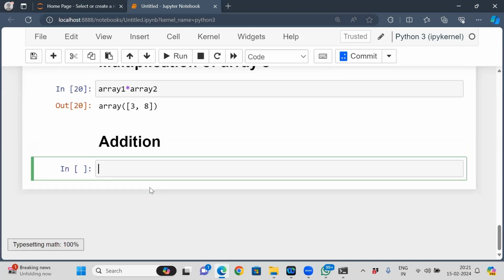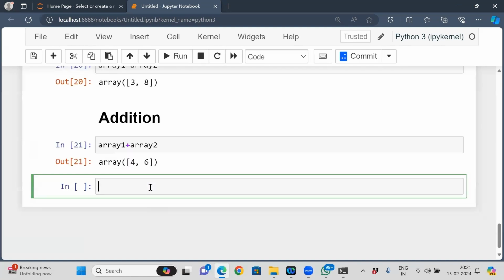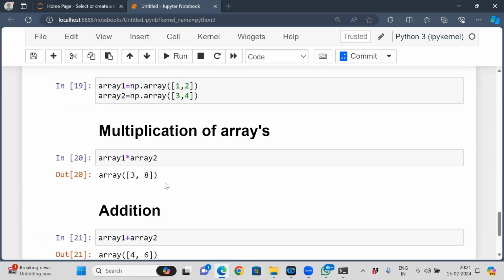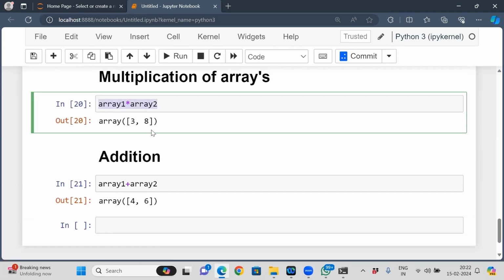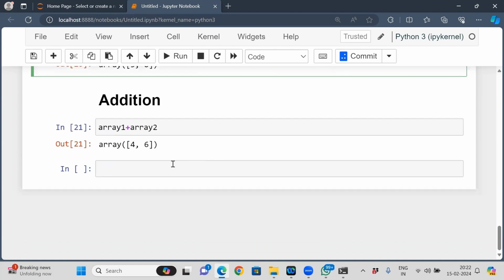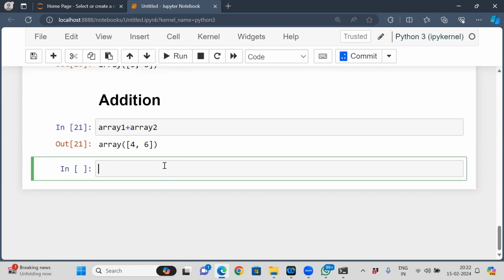This is multiplication. Similarly, you can do addition. This addition works as array1 plus array2, giving 4 comma 6. If you want to perform these operations in C language, you need to write a script of 20 to 30 lines. As the number of dimensions increases, your script increases. But here your code will be the same. Code will not change. Even if you have a multi-dimensional array, your code will be the same. It's normal, like how we do the multiplication.